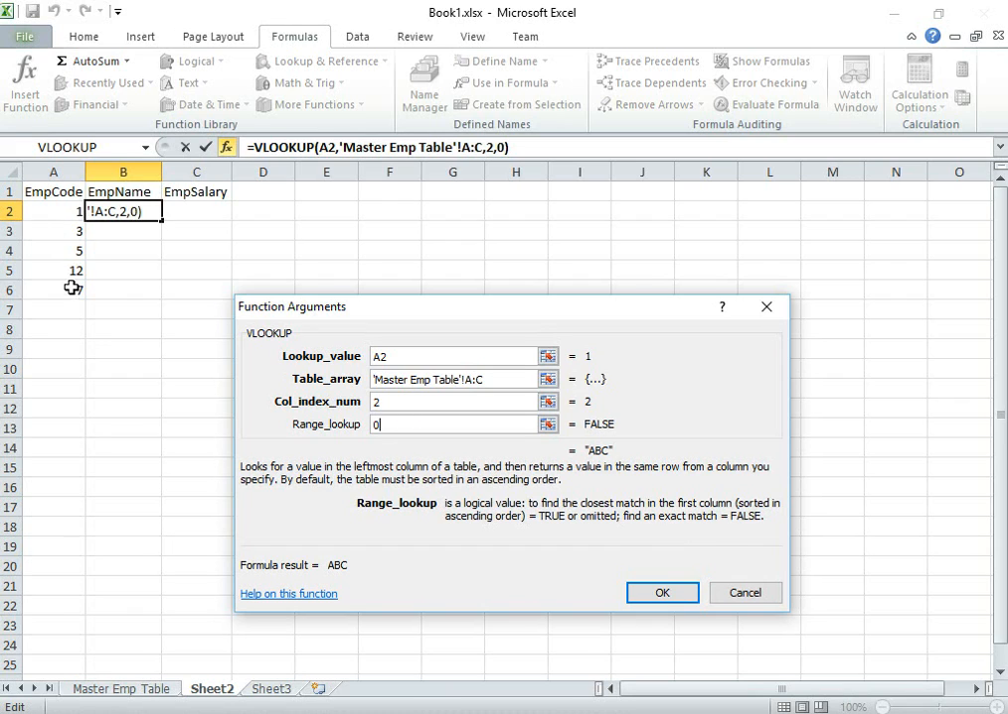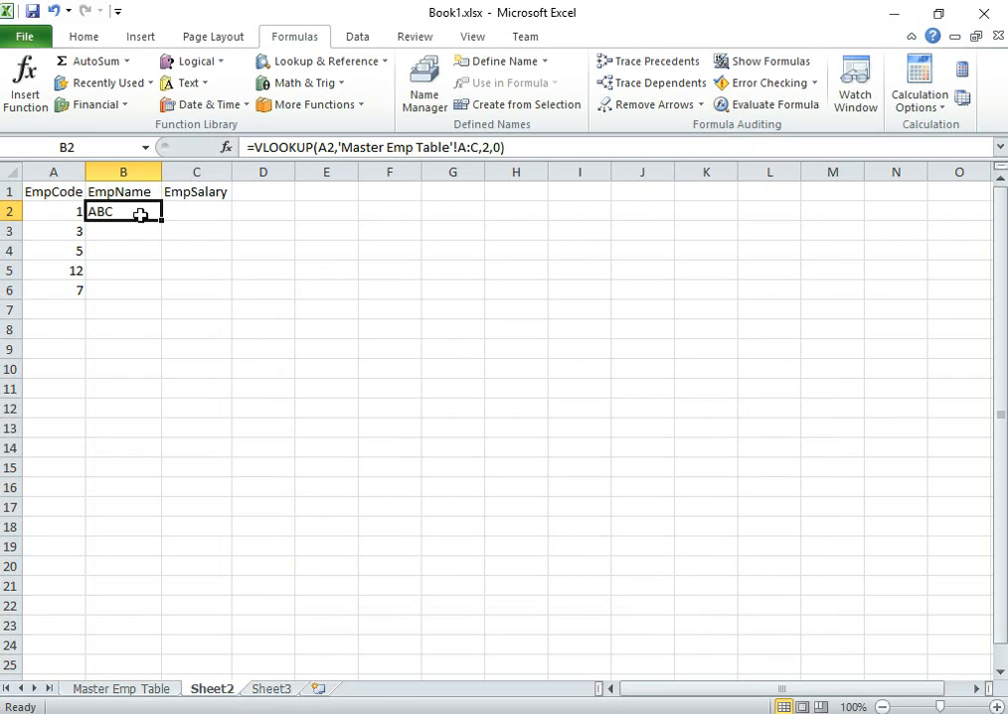Why do we want to do it? So that it searches for an exact match for employee code 12 as well, and if it doesn't find that in our master employee table, then it gives us an appropriate message or information regarding that. I will click on OK. I get my employee name here.